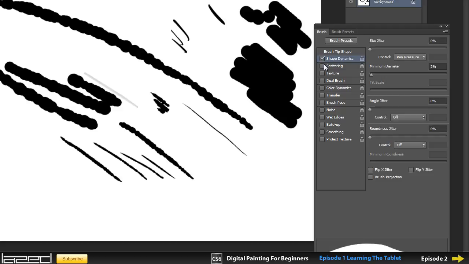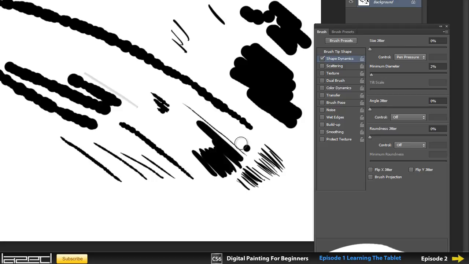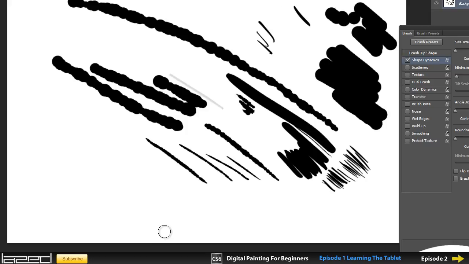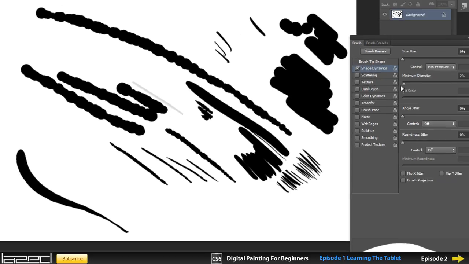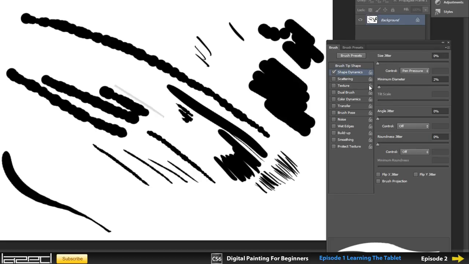If you check in shape dynamics, if I pull a thin line, it will be a thin line if I only put a little pressure on the tablet. If I increase the pressure on the tablet, as you can tell, it will start drawing thicker lines. So let me just start off with low pressure and increase my pressure as I go. So that's what shape dynamics is. You can change the minimum diameter, so you can increase that.